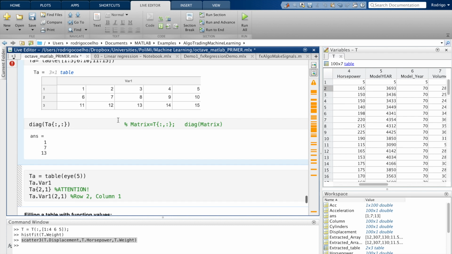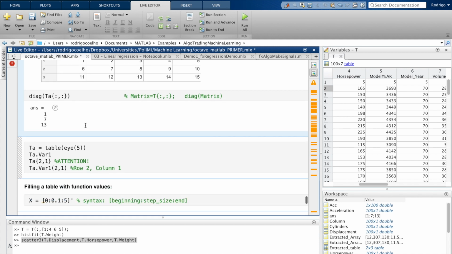Then you can extract the diagonal of that table just using diag. Notice again that I'm using curly brackets because diag needs an array as an input. And here's another way you can extract all elements of a table: just use colon, comma, colon.